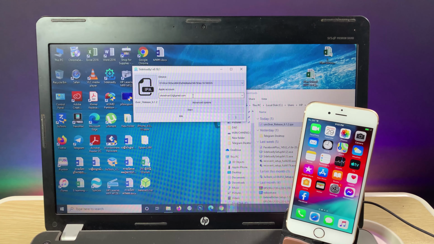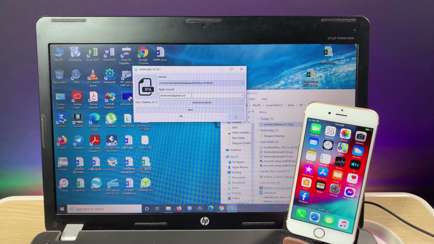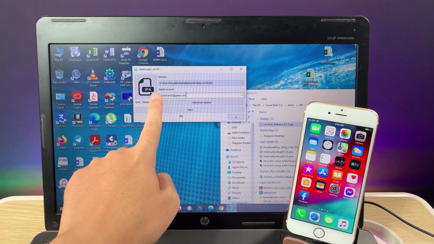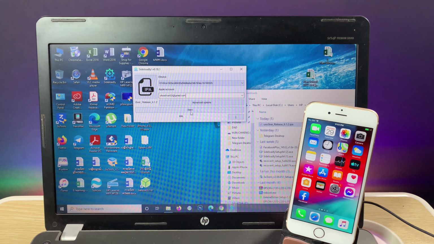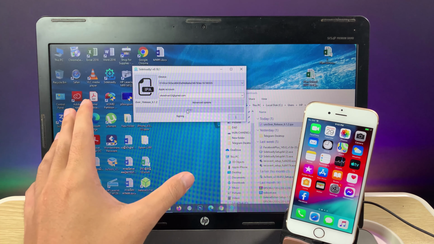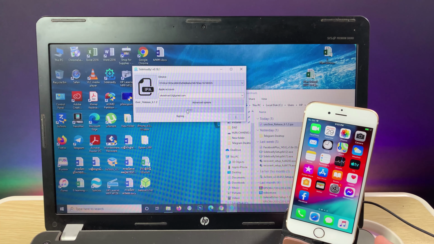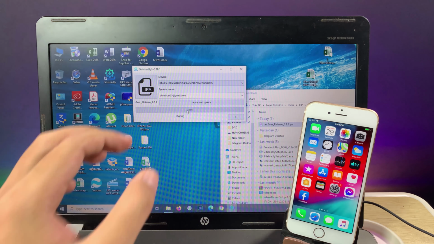So one more important thing is you need to use your Apple ID. So first, just put an email for your Apple ID and hit on start. For you, if you do it for the first time, it is going to ask you for the password of your Apple ID. But because I did it for the second time, that's why there is no pop-up for the password, because it has already saved inside Silently.